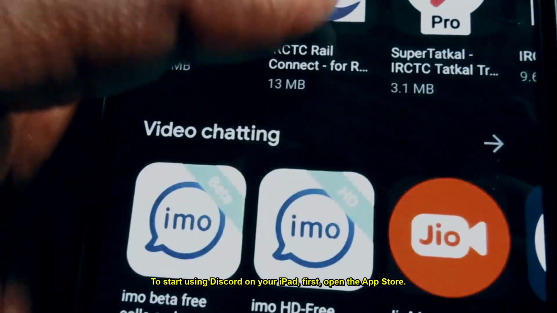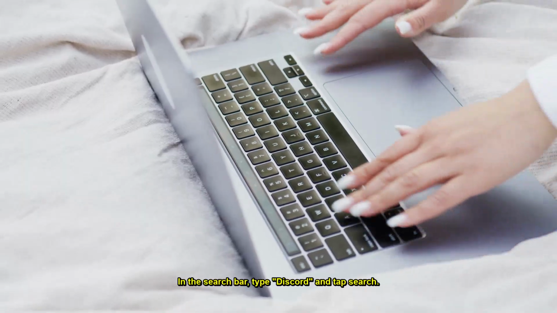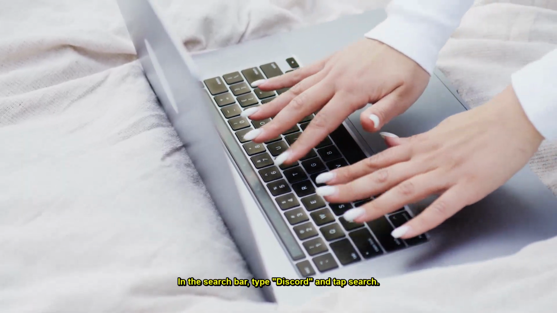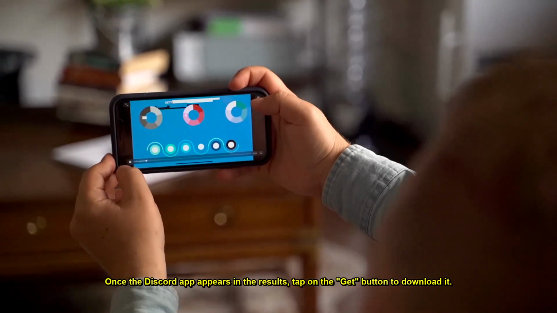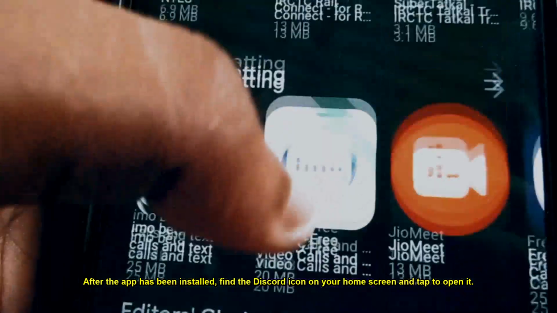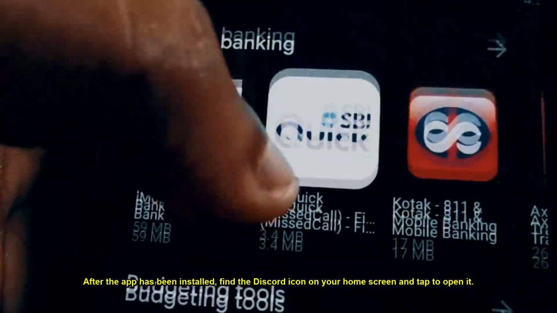To start using Discord on your iPad, first, open the App Store. In the search bar, type Discord and tap search. Once the Discord app appears in the results, tap on the Get button to download it. After the app has been installed, find the Discord icon on your home screen and tap to open it.